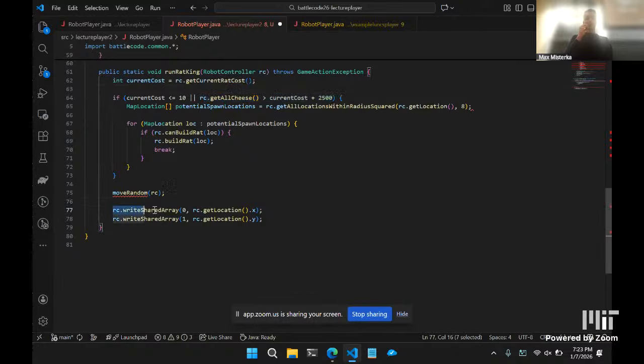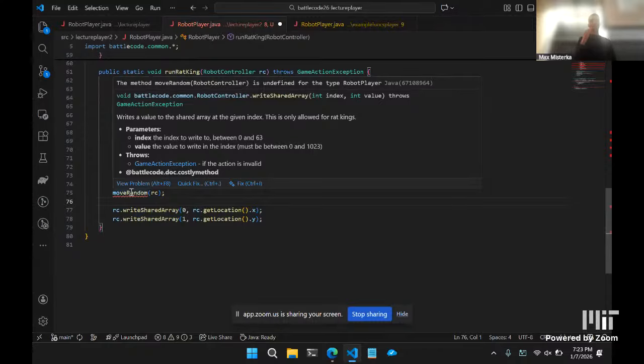Then, as Vincent said, we write the location tracking to the shared array. Since there's only one racking, it's fine. There's enough space for this, but if you want to optimize communication, we'll talk about that in a later lecture. This is good because rats have to reach back to the racking, so that allows them to find it. And then finally, we have this move friendly thing we're going to implement right now.